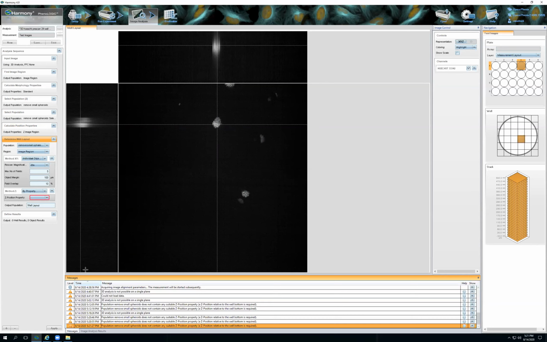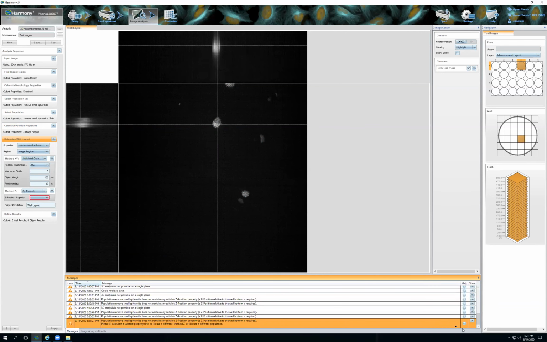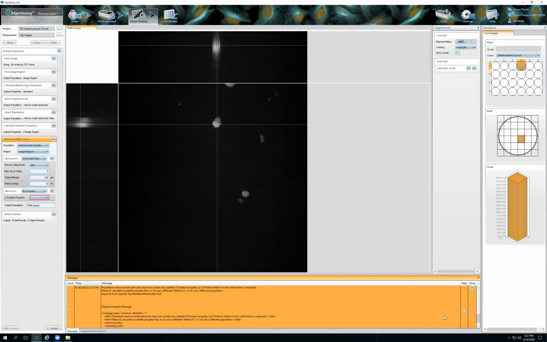So down here on the bottom, this red is showing me there's an error. I can look at my messages and it says population removed small spheroids does not contain any suitable Z position property. So you can click on the arrow on the bottom to get more information. And this will bring you to the help manual as well.